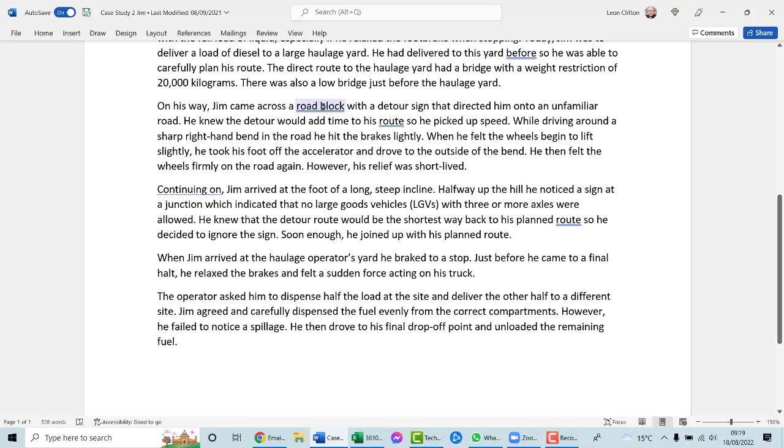Way, Jimmy came across a robot with a detour sign that directed him onto an unfamiliar road. He knew the detour would add time to his route, so he picked up speed. That's not wise, is it? While driving around a sharp right-hand bend, what force is going to go up on a bend? Centrifugal, for sure. Centrifugal.